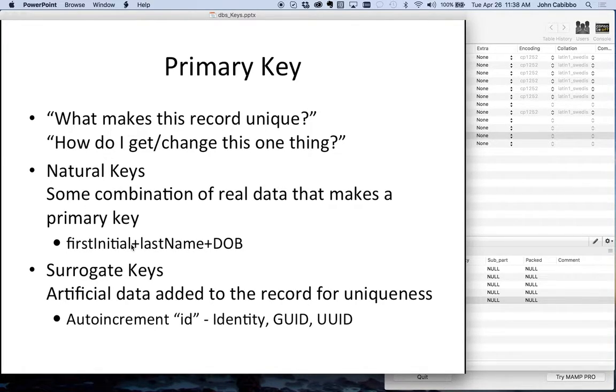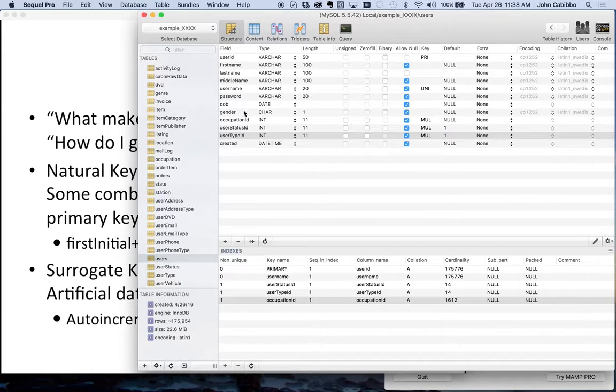And a natural key is something made up of real data, something that you can read and then predict what the rest of the row might look like. The best example for that, over here I have maybe first name, last name, and date of birth. If that was your primary key, I have an idea of what your first and last name was and your date of birth. But the best example I have of a natural key is this table.